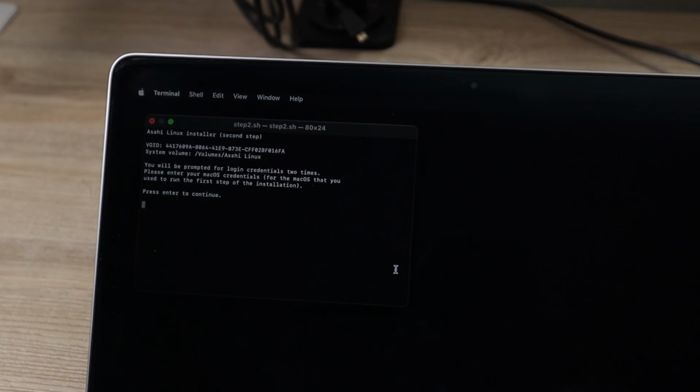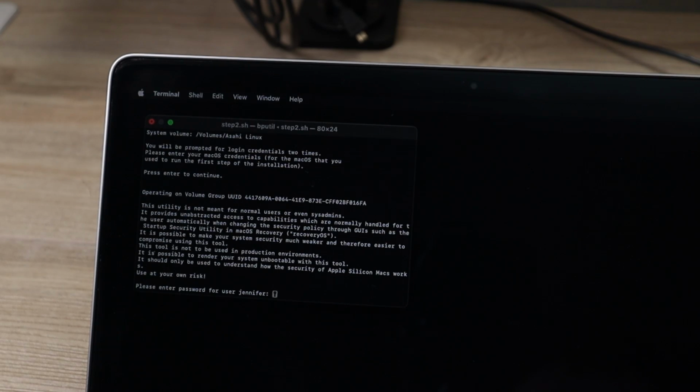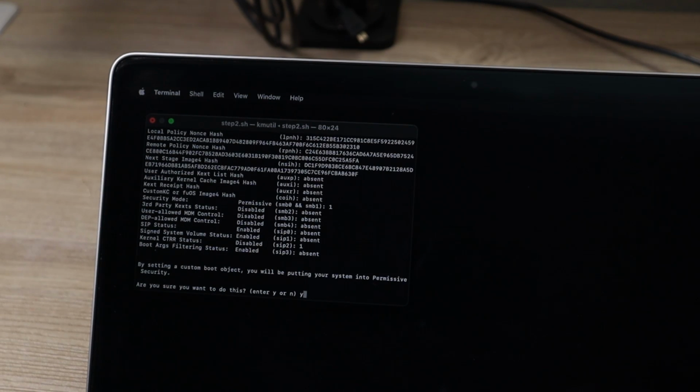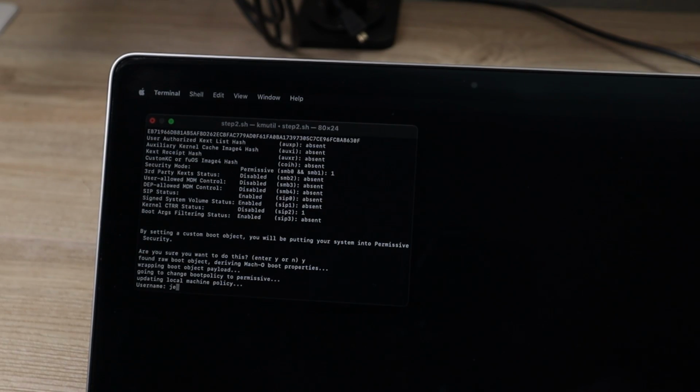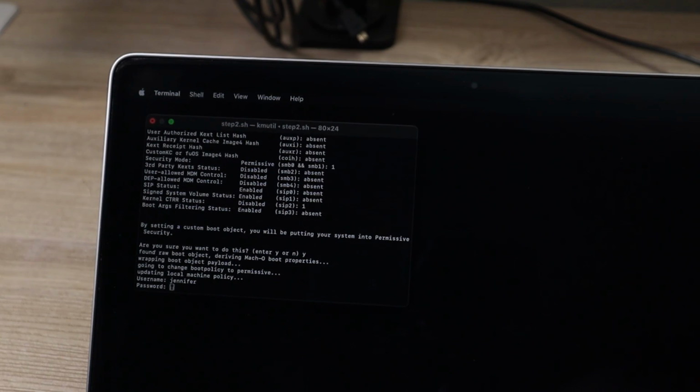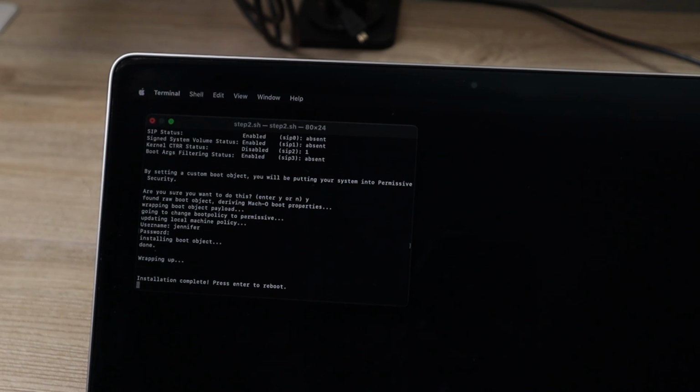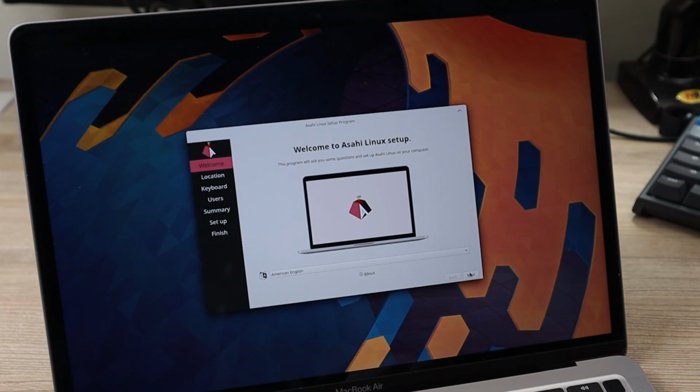So again, in a terminal prompt, you're going to want to enter your password one more time. And then it's going to ask you if you'd like to set up a custom boot object. Hit Y. And again, type in your password one more time to wrap up and finish that installation. Press enter to reboot your system. This looks very familiar. This is Calamares.